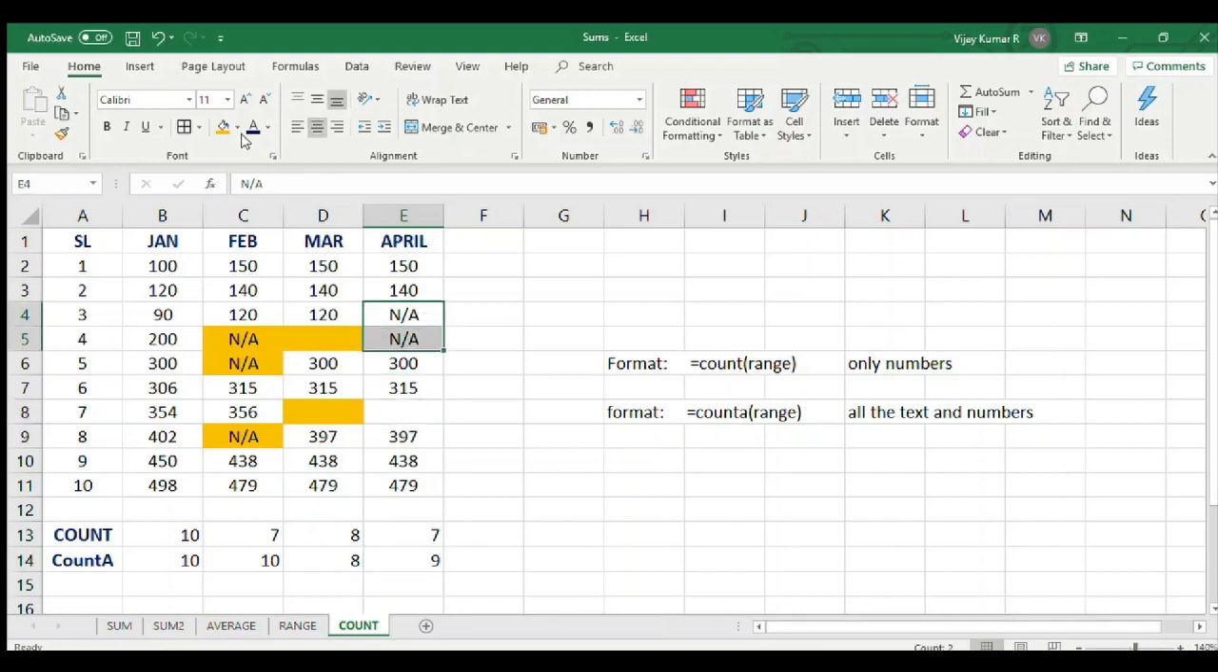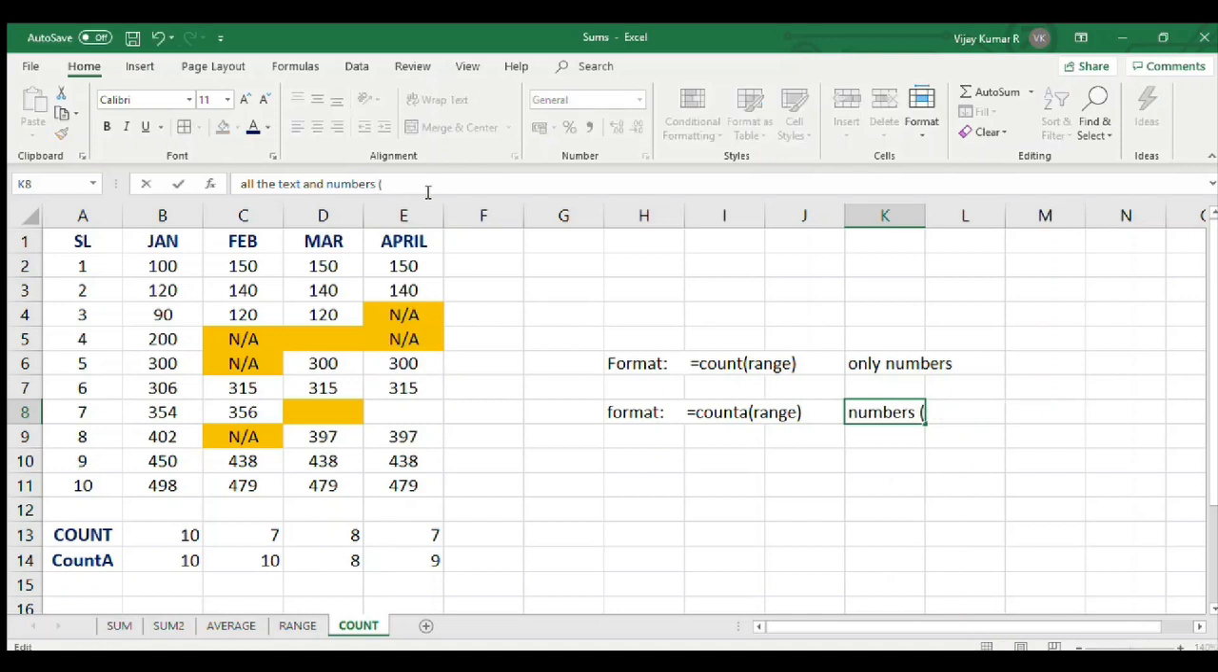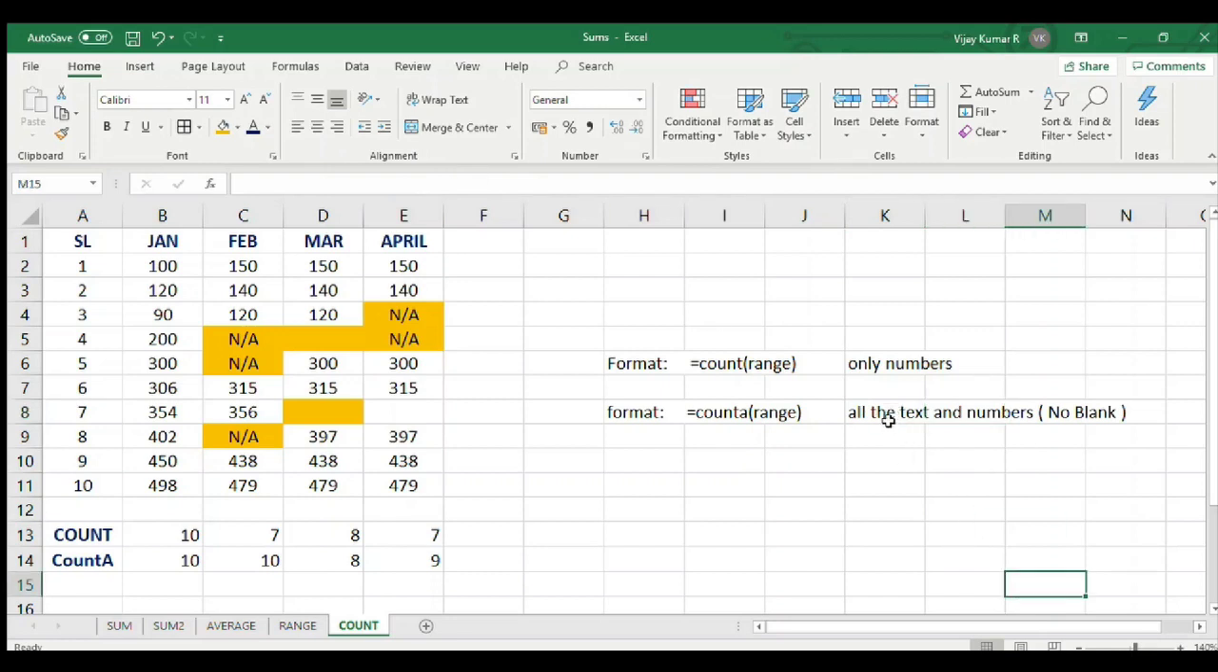I will show you one more formula just before I end this video today. Okay. So just stay with me. It's going to be very interesting. So I'm just showing you what is the difference. It is not counting blanks. Okay, the COUNTA formula will not count blanks. It will count text and numbers. COUNT will count only numbers.